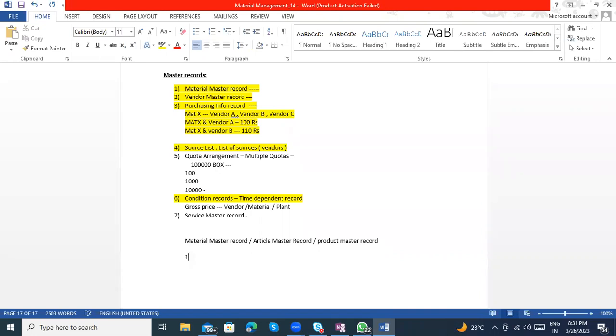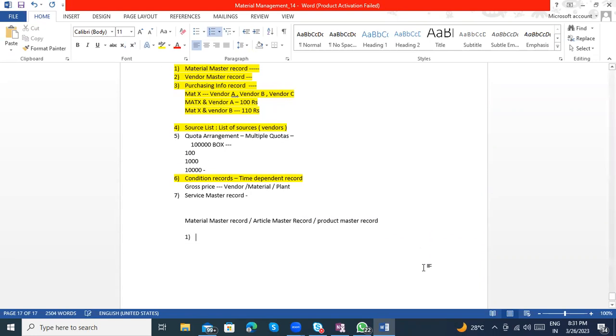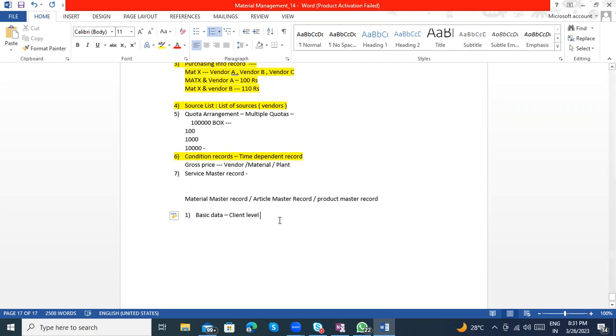So in the material master record, what kind of data is there? The basic data is for all. It is client level information. So it is common for all the plants, all the storage locations, all the warehouses, and all sales organizations. It is common, so basic data will not be changed.